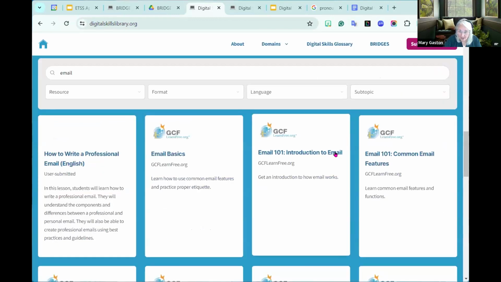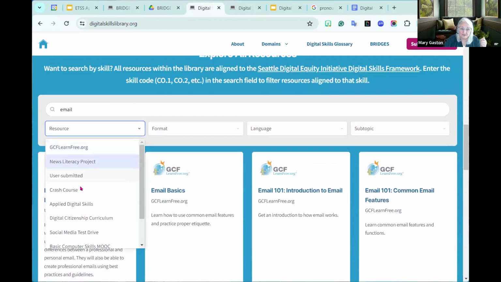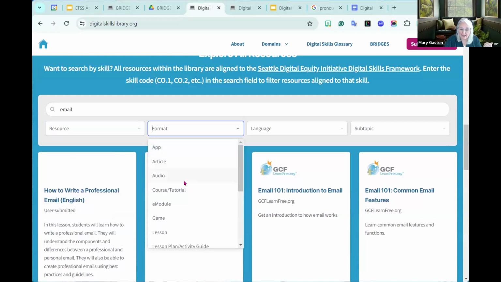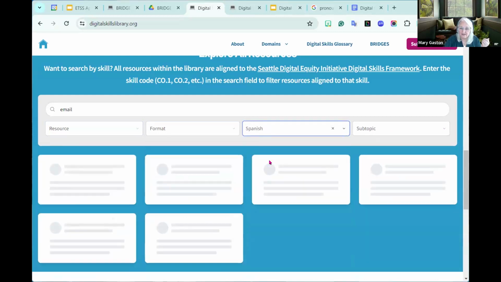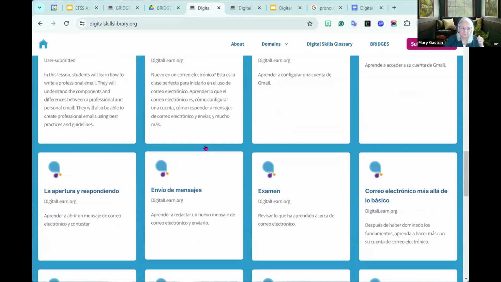Now, these are a lot of resources, so you might want to filter. You have the ability to filter by the name of the resource. Maybe you have a favorite or your learners have a favorite. You can search by format. What kind of resource is it? You can search by subtopic, or you can even search by language and see if the resources are available in different languages.